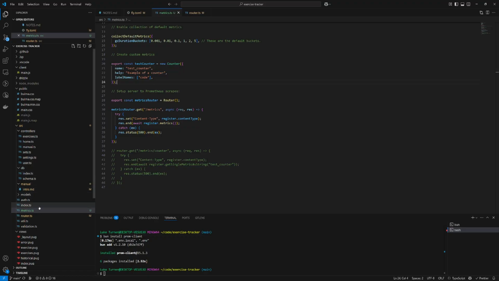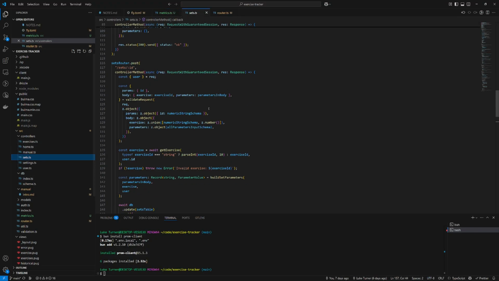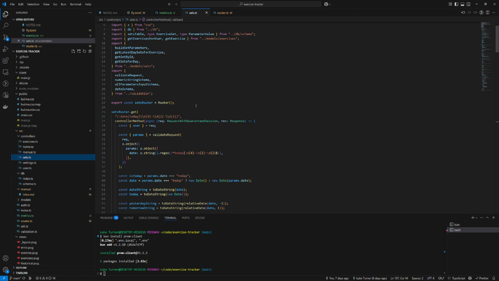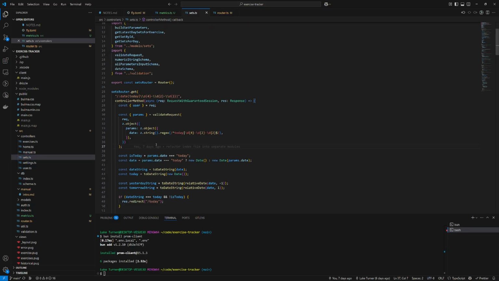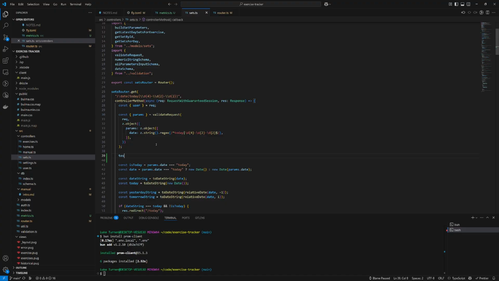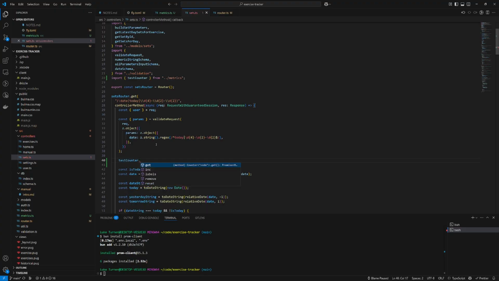Okay, so now, let's say we're in, let's just go to the today page. And I'm going to add a metric that's like test counter dot inc. We're just incrementing this thing.